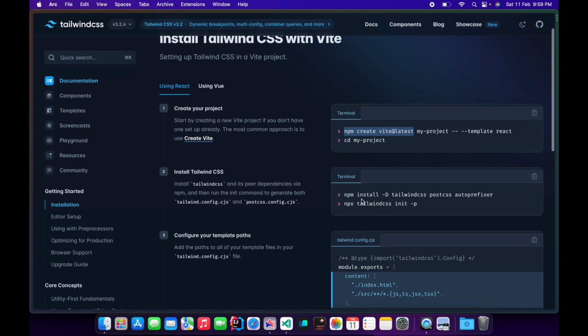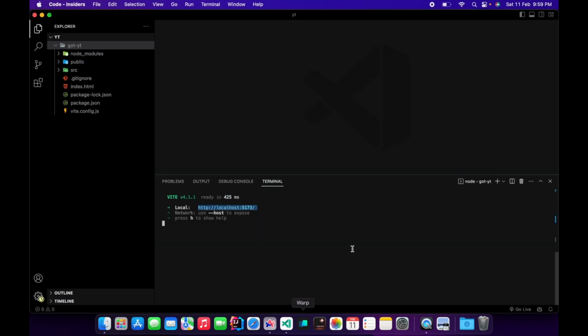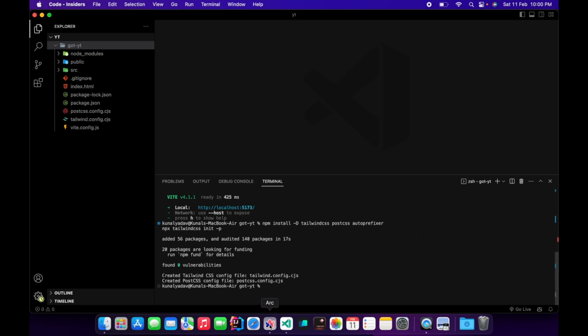But the installation process is not complete. We need to set up Tailwind CSS now. So let's copy this and let's close this process. Do Control C and this process is closed. Now paste whatever we have copied earlier and press enter. And it is installing as we can see. And we are done with the installation.